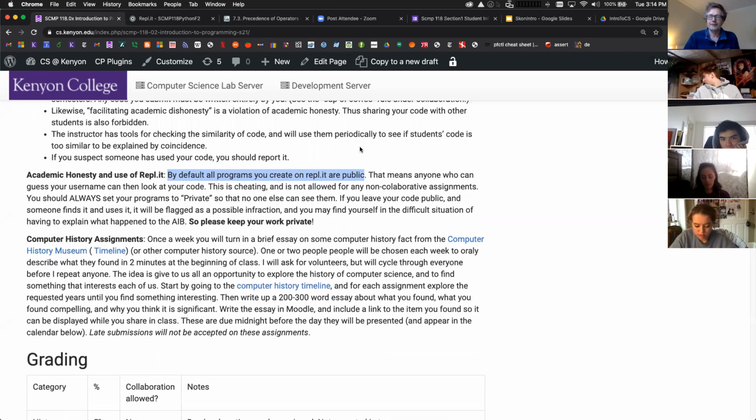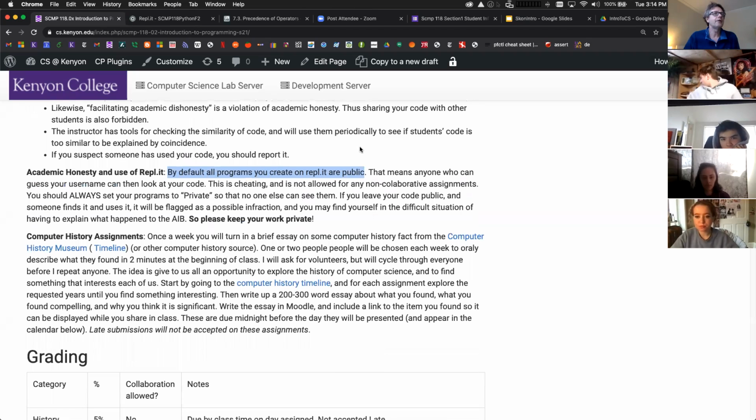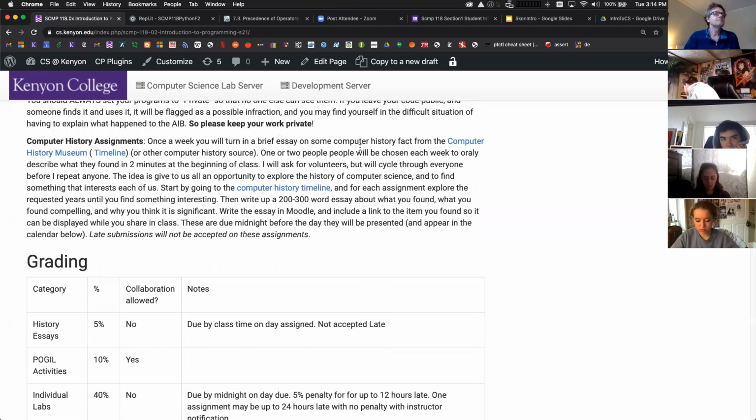Any questions? I get through all this? Okay, we're making progress. Computer history assignments. So once a week, you'll turn in a brief essay on some computer history fact from the Computer History Museum timeline. Computer History Museum's really cool.